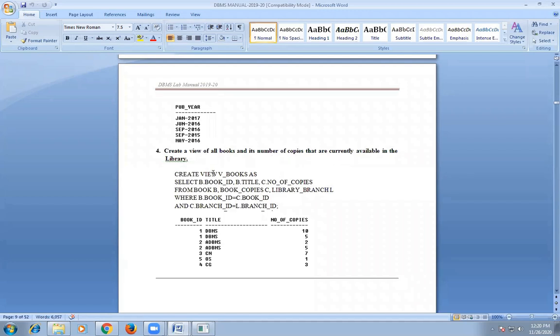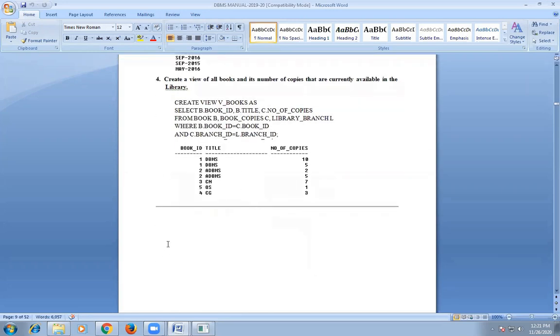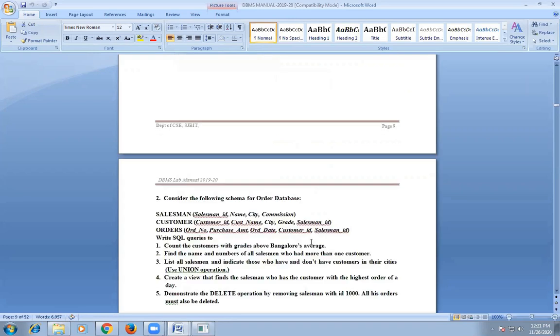So, create view v_books. That means you are going to create another table by using the view command. What is that view? That view contains the book ID, book title, and number of copies, and these are all retrieved from these relations based on this joining condition. Then after that, if you want to check, select star from v_books. This is the way, and then the result is going to be displayed.